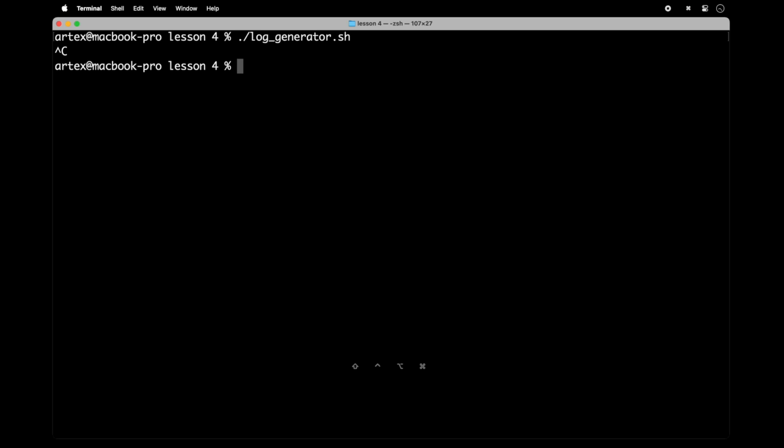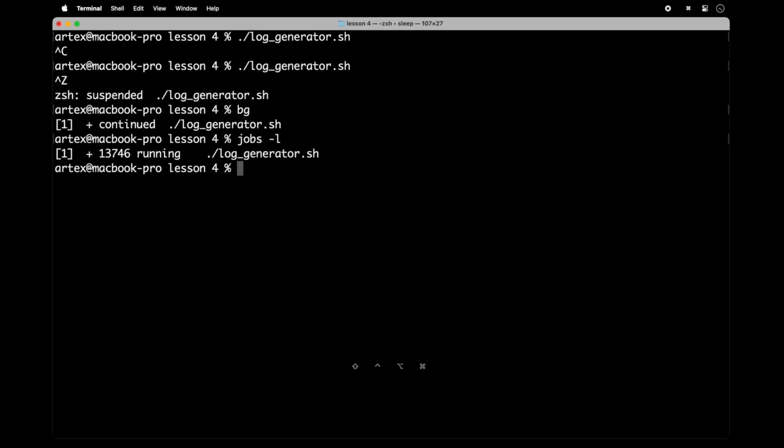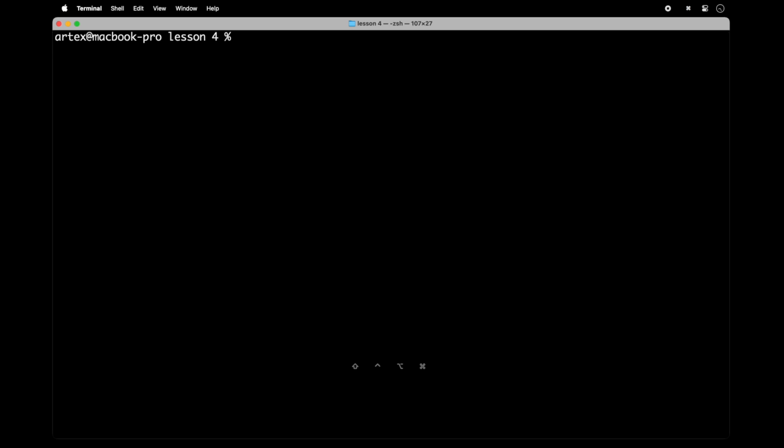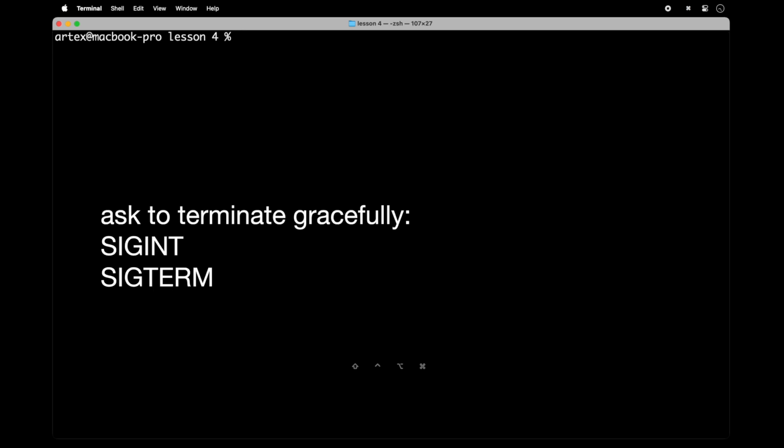Let's bring the last one to the background. Now we can terminate it by sending a SIGTERM signal. It's terminated now too. So what's the difference and what signal should you send? There are two things you need to know. First is that SIGINT and SIGTERM don't terminate processes, but ask them politely to terminate. It means that these signals can be caught by the process and perform some cleanup tasks.